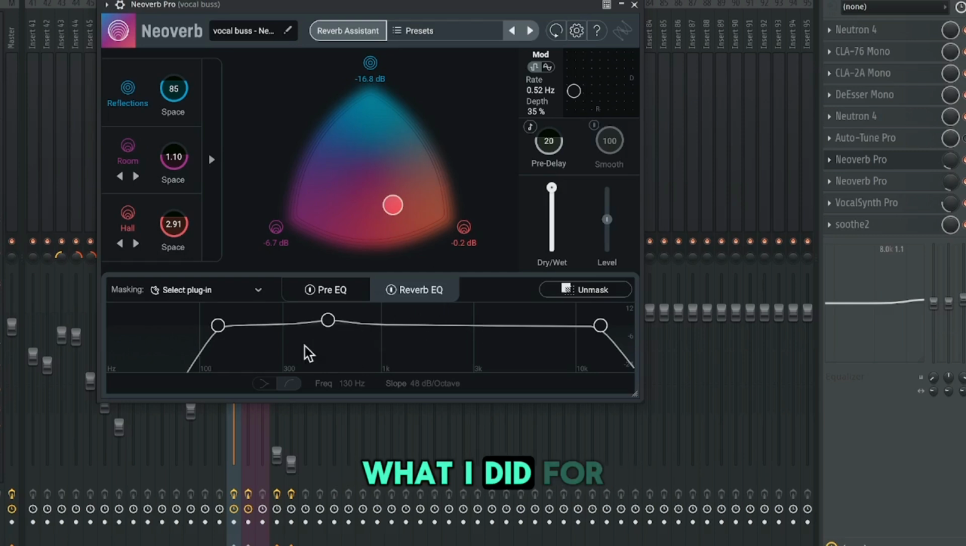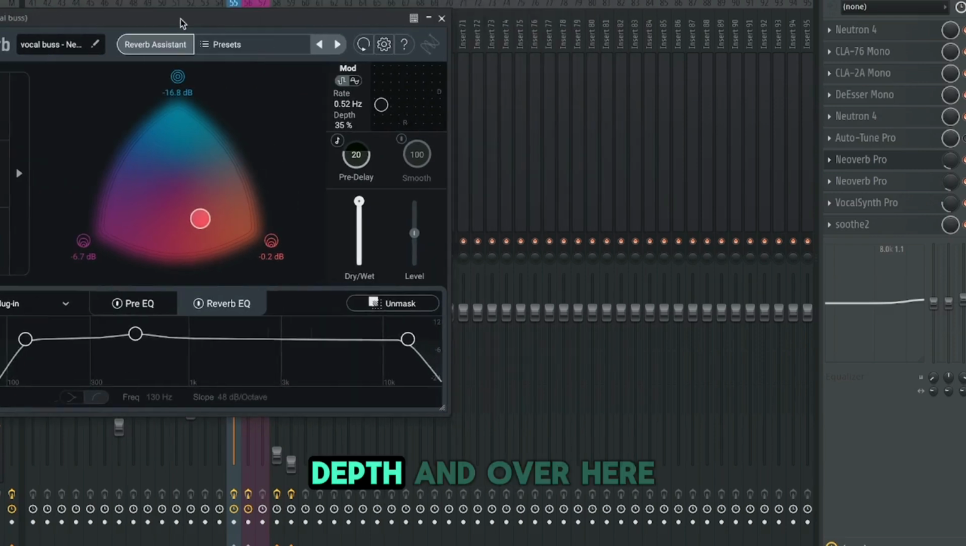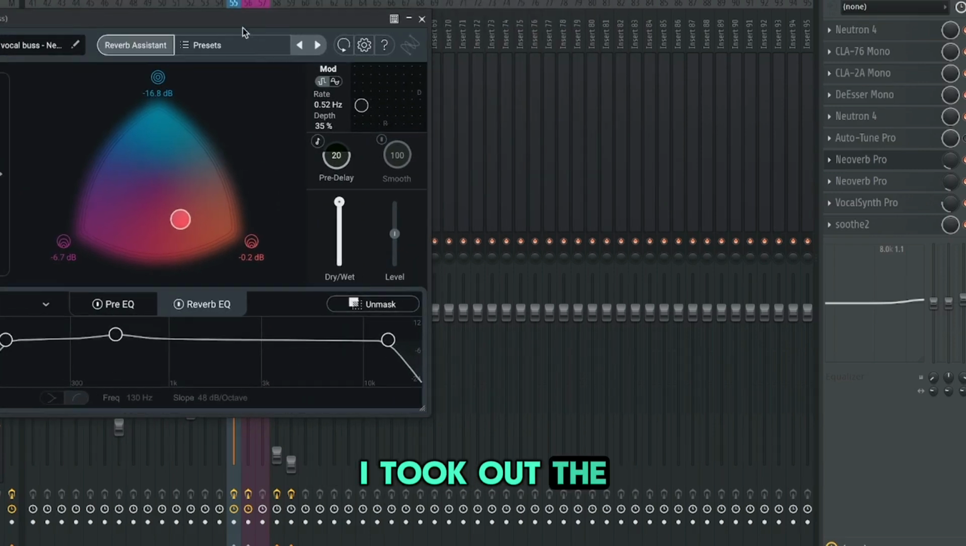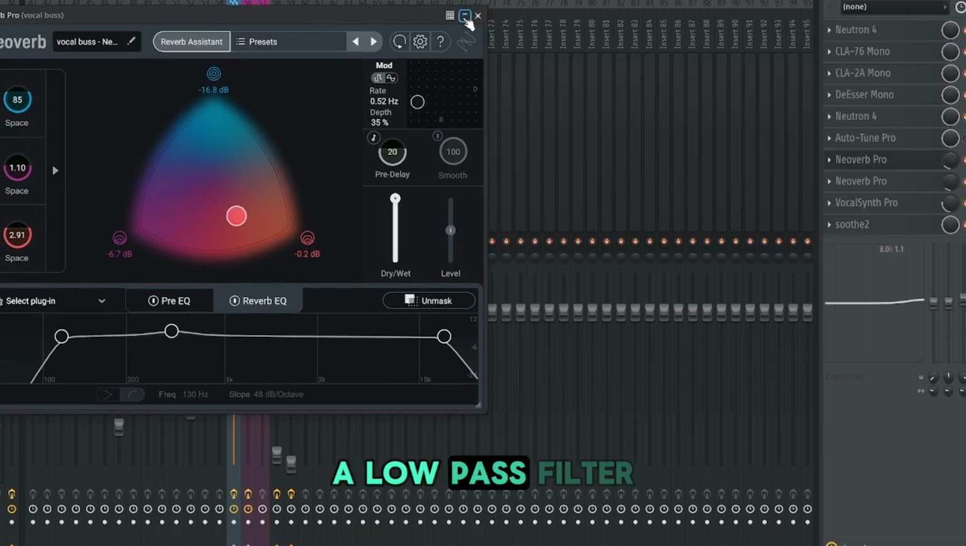As far as what I did for the reverb EQ, I did the basics, took out the low end with a high pass filter over here. I boosted up the low mids a little bit to give my reverb a bit of added depth, and over here I took out the high end a little bit with a low pass filter.